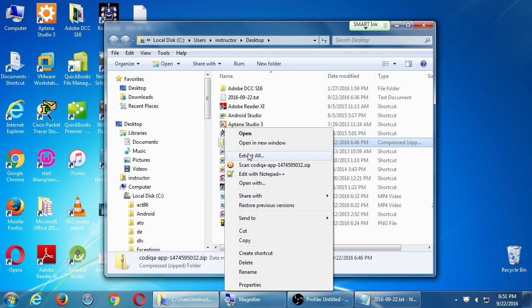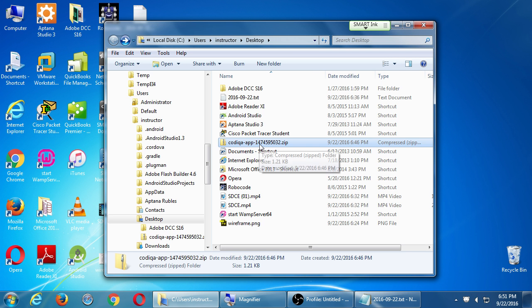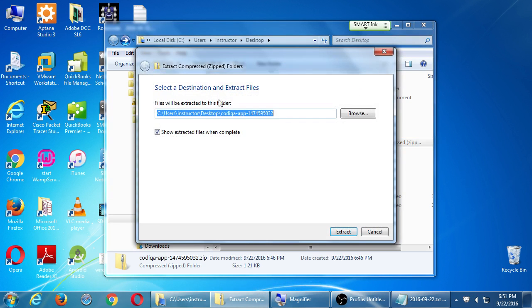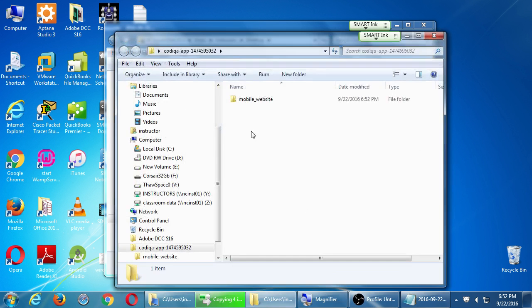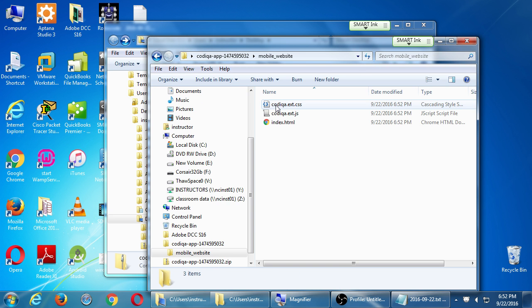We cannot work with this until we extract it, so this often happens when we do this, that people double-click it and want to work with it. No, you have to first right-click the zip file. It's got a little zipper, it's compressed. You want to right-click it, Extract All. Let it extract wherever it's saying, and you will get then a folder, and inside of the folder there's a mobile website folder, and inside of that are the code files we're going to work with in a moment.